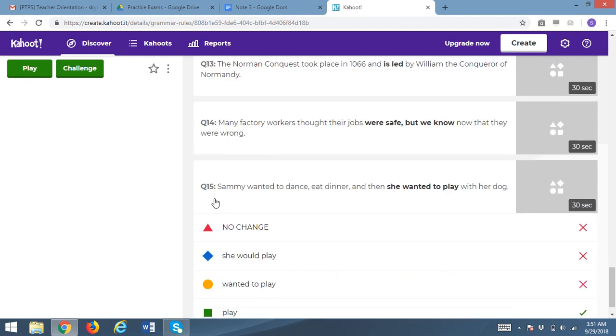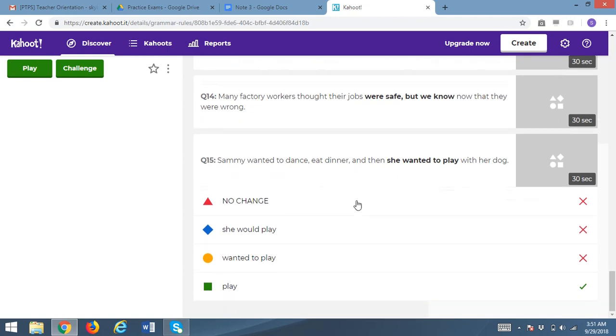Finally, Sammy wanted to dance, eat dinner, and then she wanted to play with her dog. Sort of sounds okay, but this is testing faulty parallelism. Remember, equivalent portions of a sentence need to have identical form. So we're listing things she's going to do. Those are equivalent portions of the sentence. Dance, okay, that's a verb. Eat dinner, that's a verb. And then she wanted to play with her.